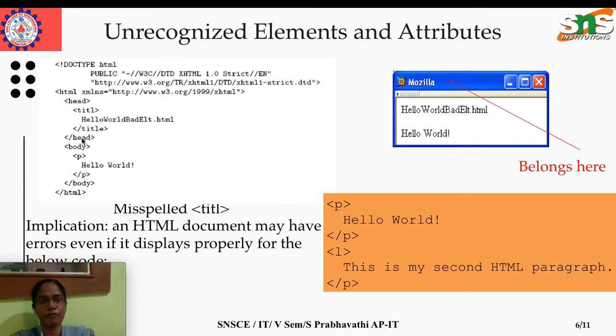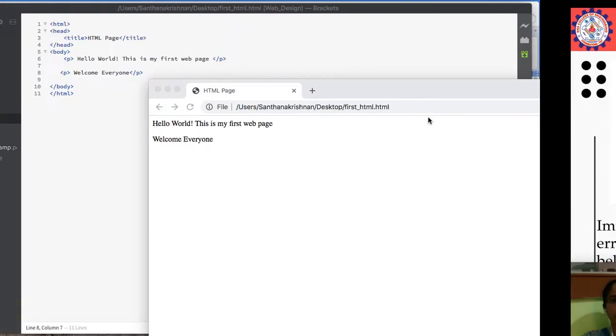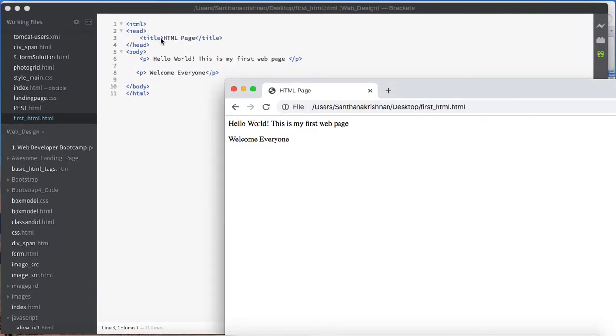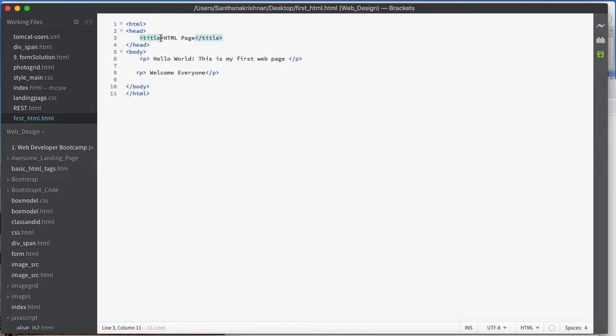here, followed by the body part. In a paragraph we have hello world, and when the browser executes this page, here the title is misspelled, so the browser will display it in the browser client area. Okay, for this we will take a little demo of the previous example. So let me misspell this title, and we will see how it is displayed.